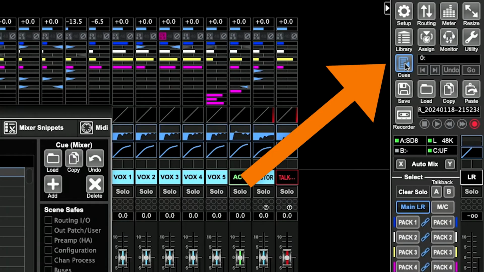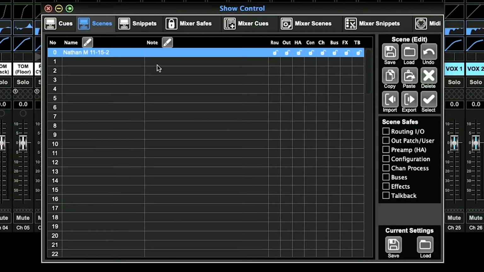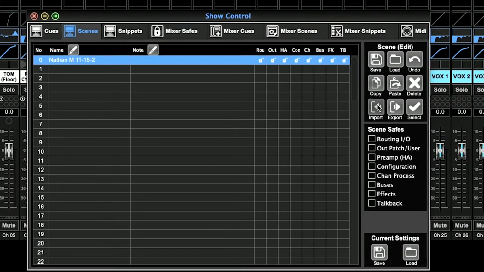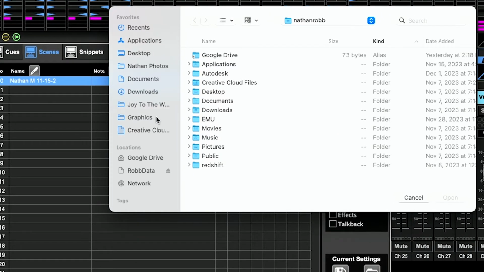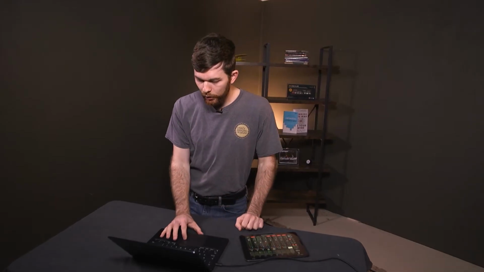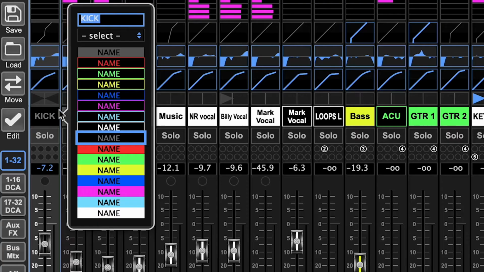So I've disconnected from the console and I want to load a copy of my X32 show file, the one from my store. To do that, we're going to go to Cues in the top right, and then over a tab to Scenes, and now we're going to click Import, and find the file on my computer. So now that it's loaded, let's go ahead and rename channel one, which is kick, to da hit.